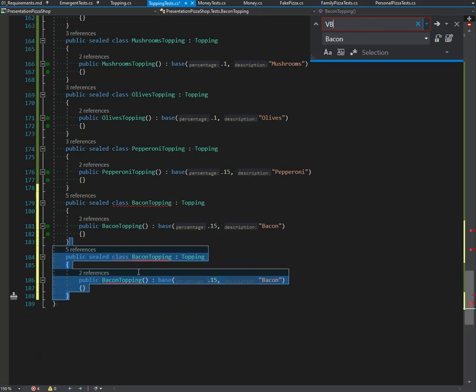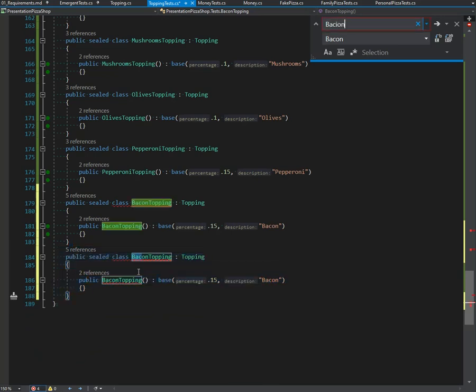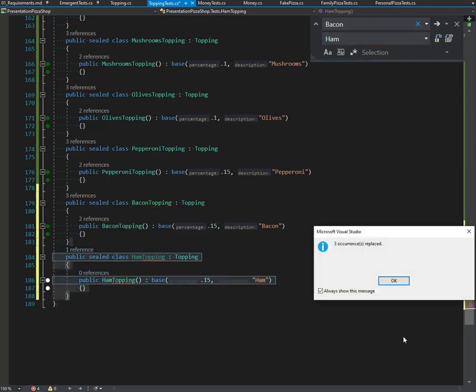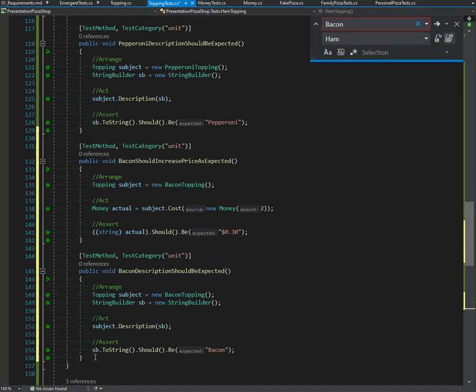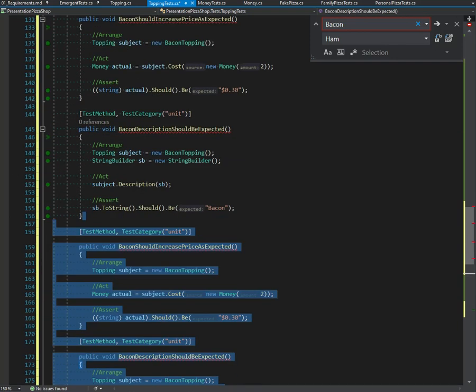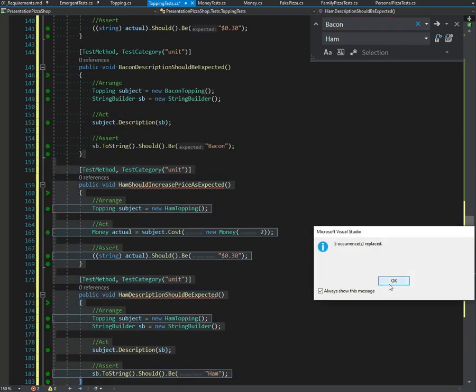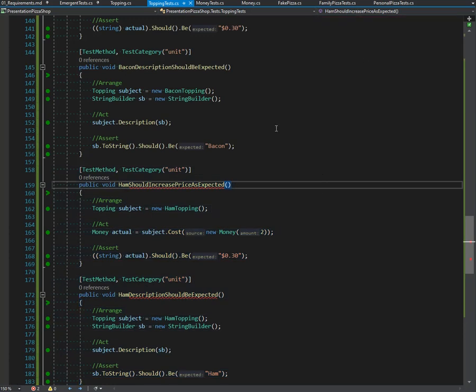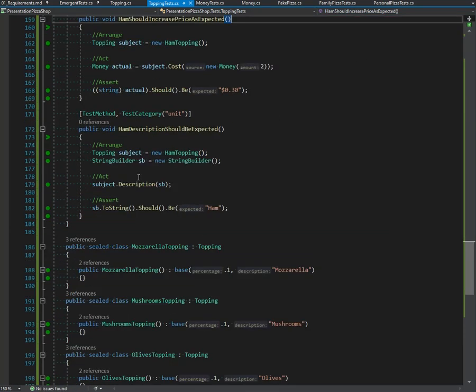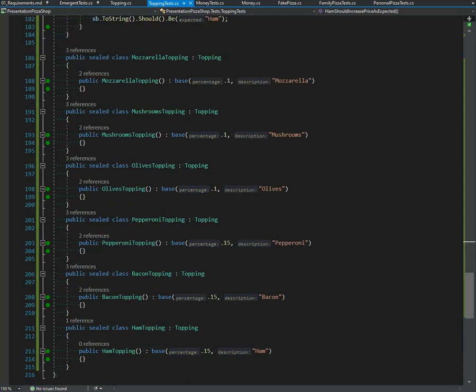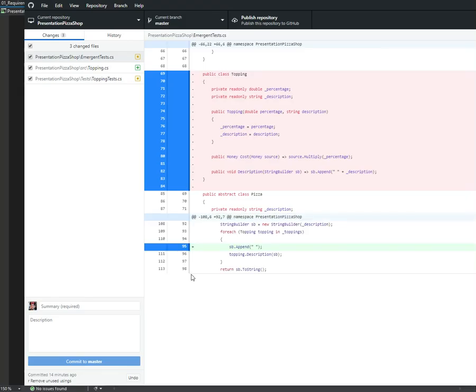We're gonna do a replacement of bacon with ham. Not a terrible replacement. And then we're going to do that same replacement in a selection. Okay. So now, as everything goes, we are fully tested for all of our toppings. So the feature will add all toppings.